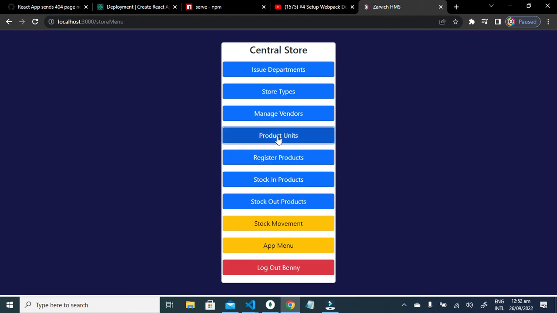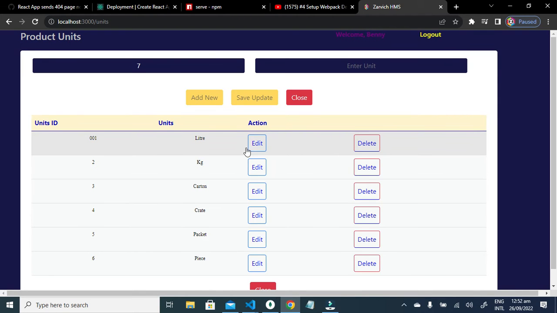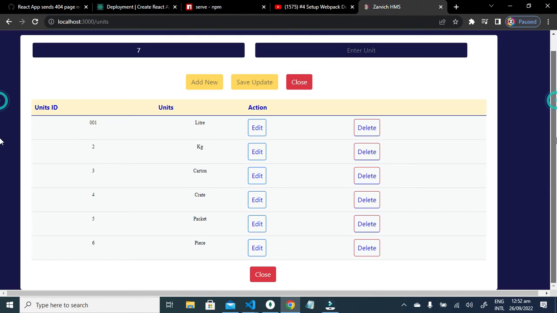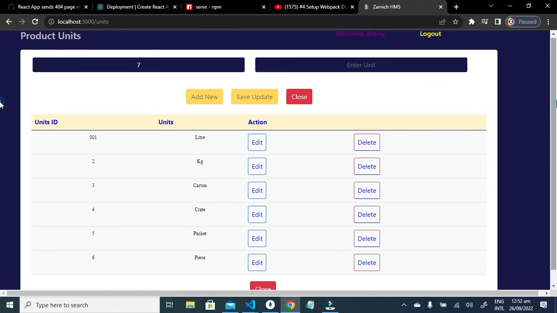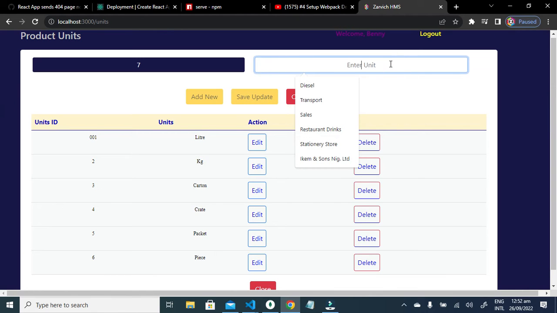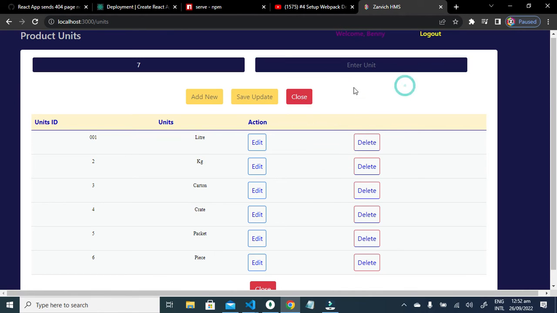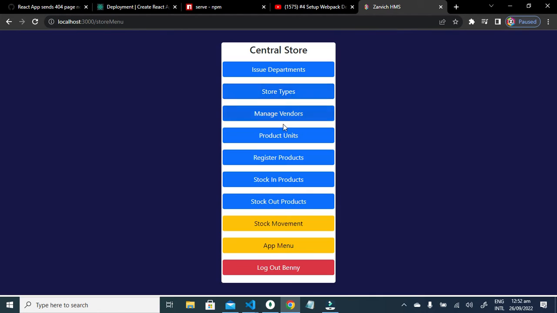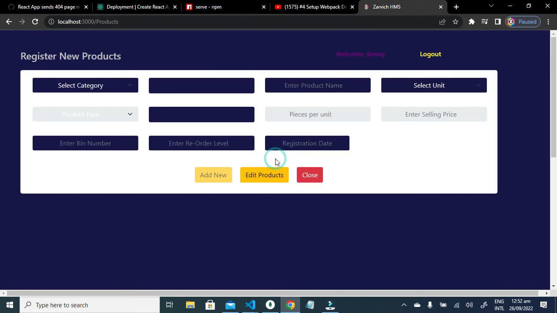Okay, so now we have product units. Some products come in liters, some come in kgs, some come in cartons, some come in crates, some come in packets, some come in pieces. So you can always add a new unit of measurement there. So let's close this, and then we have register products.